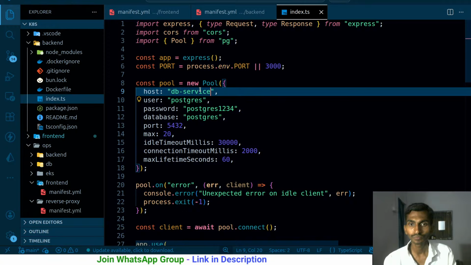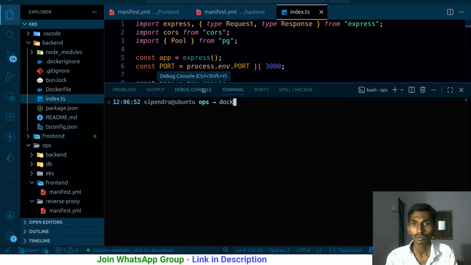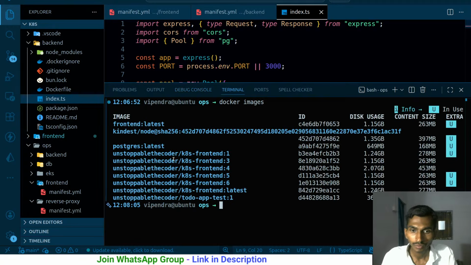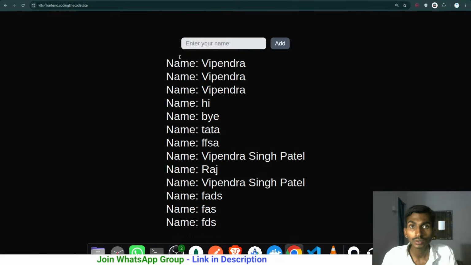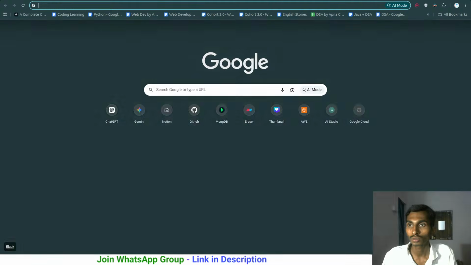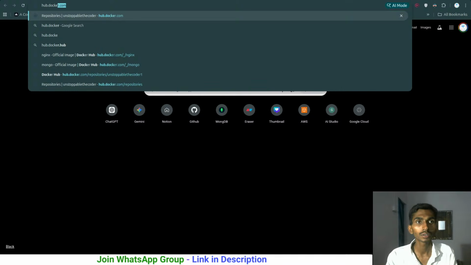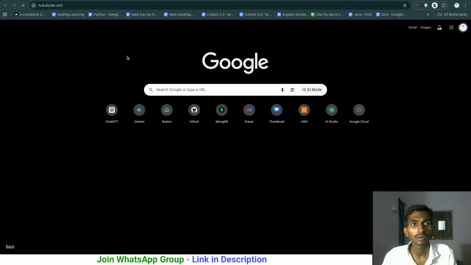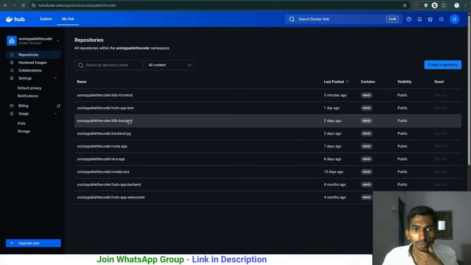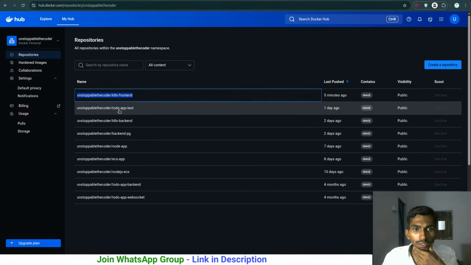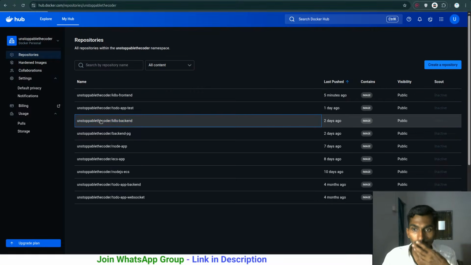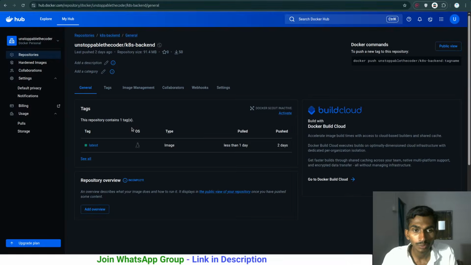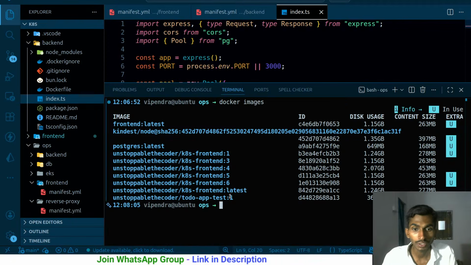Alrighty, in that case I'll have to build the new image of the backend. That's sort of right. Docker images. I don't even have the image of that. Interesting. If I go to hub.docker.com, in here I have KTH frontend and KTH backend, but I don't know what the version of the image is, the latest version. I'm going to add one here.